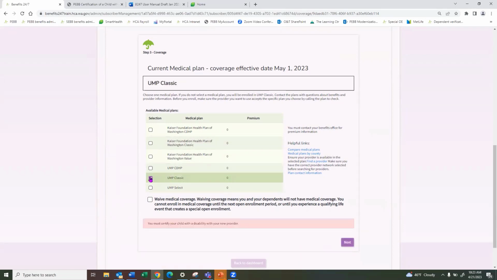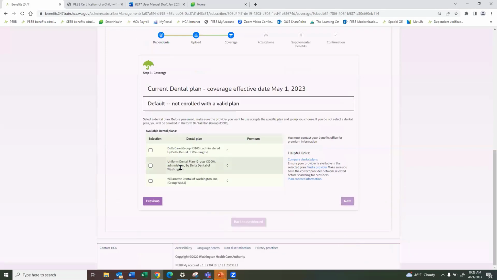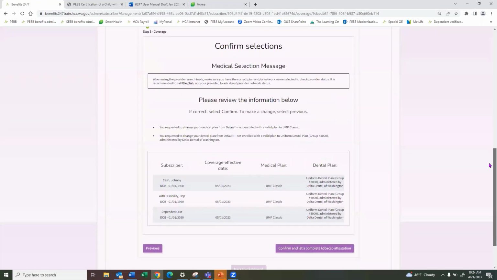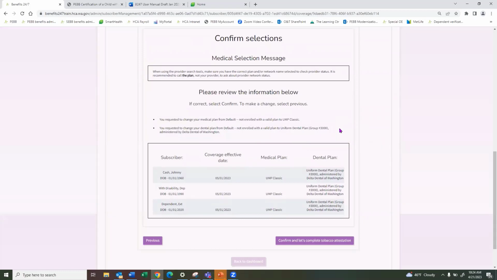And what it's doing is it's recognizing that this employee has that dependent with a disability. And it's just reminding them, hey, don't forget, you've got to do that certification with the medical provider for enrollment in this plan. So we'll click next, and we'll go ahead and click on the dental plan. Click next. And here's where it's just going to allow you as the BA or the subscriber to see overall what the coverage is. So you can see here's the employee, the dependents, coverage dates are correct, and the medical and dental plans they're choosing.